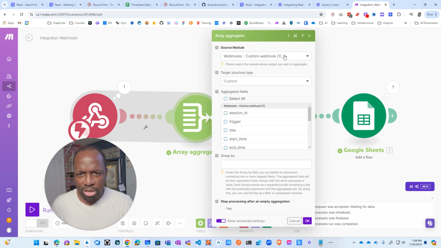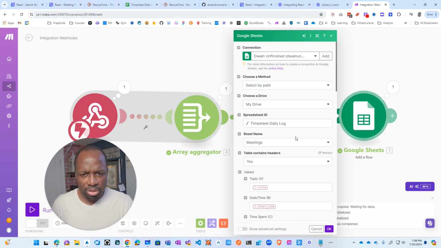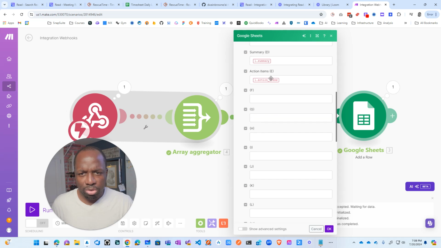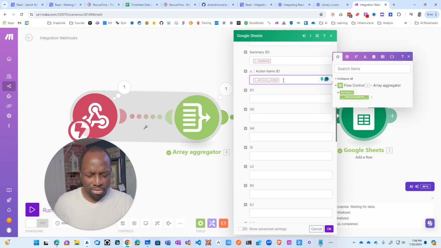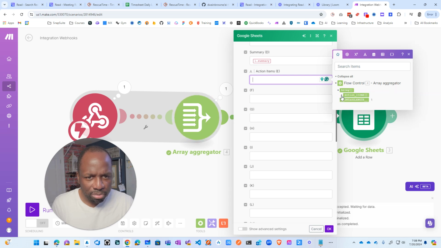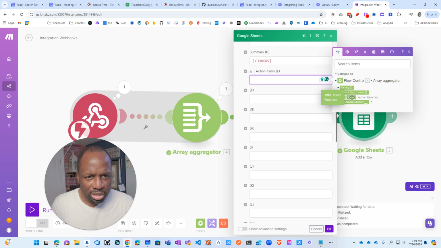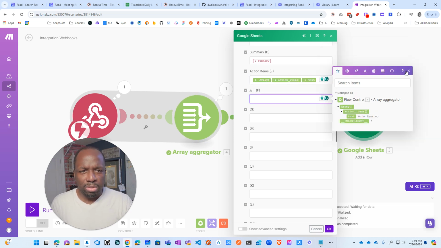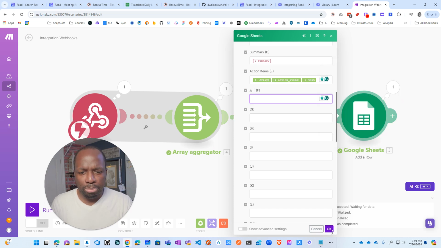I think I should give this a name. Okay, so let's just see. So title, summary, action item. So to get rid of this action item here, and then this is the array aggregator, so this is the array, and then text. So I think that's it. So let's try that. So click OK.